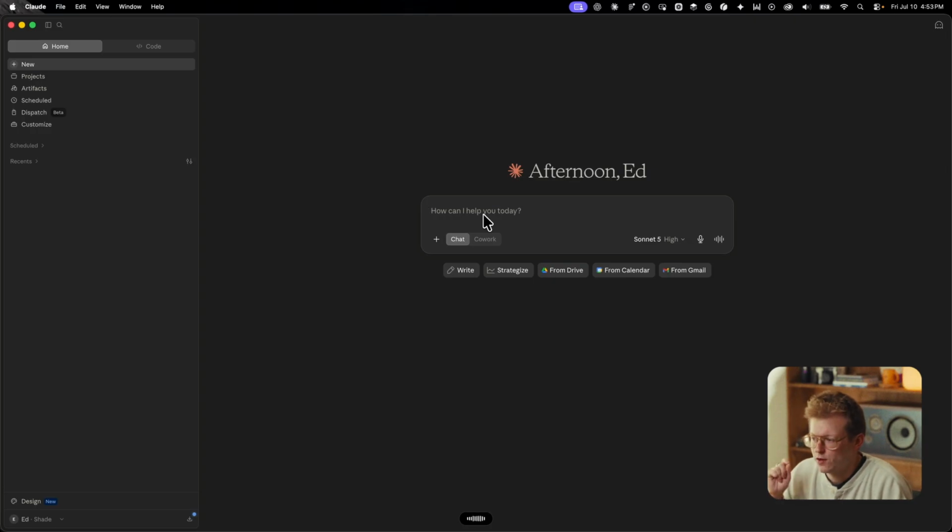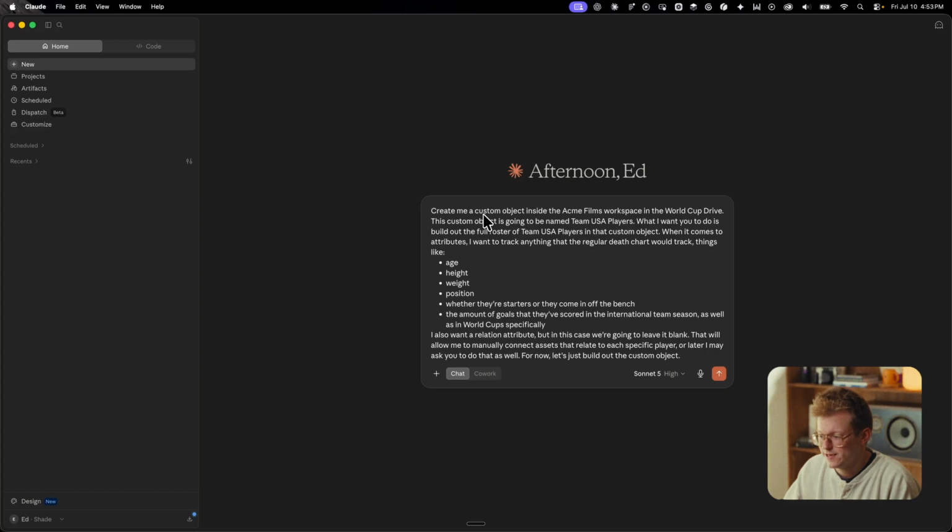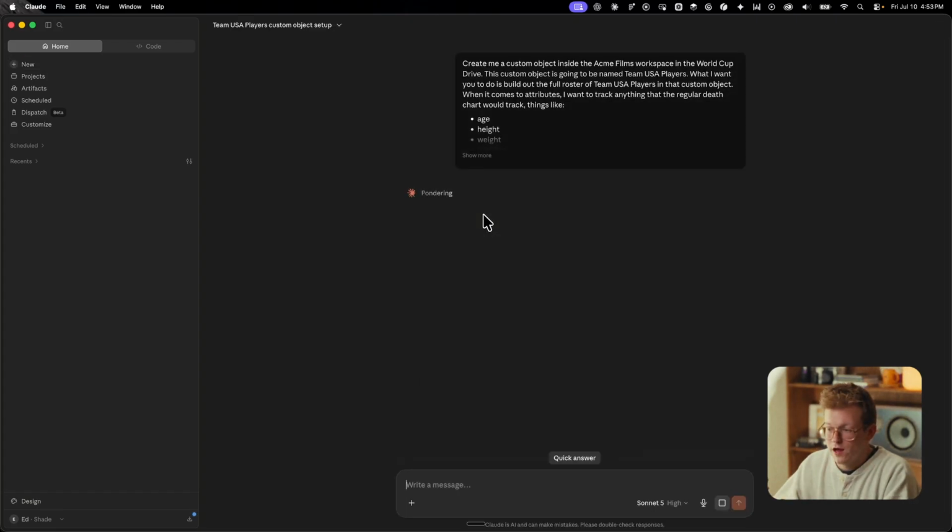I also want a relation attribute, but in this case, we're going to leave it blank. And then that will allow me to manually connect assets that relate to each specific player, or later I may ask you to do that as well. But for now, let's just build out the custom object. So simply by asking it to knock this out for me, I can hit enter. And now literally Claude is going to create this custom object inside Shade. And so you can literally see here, it's listing the workspaces, looking through the specific drives, and finding custom objects.